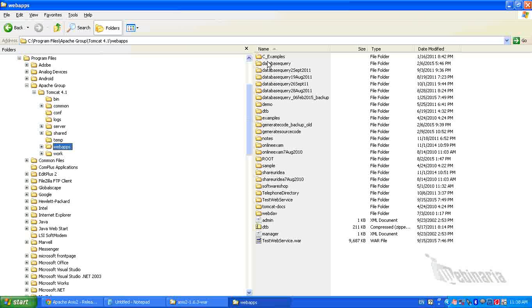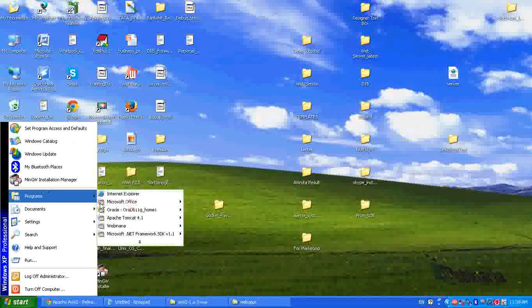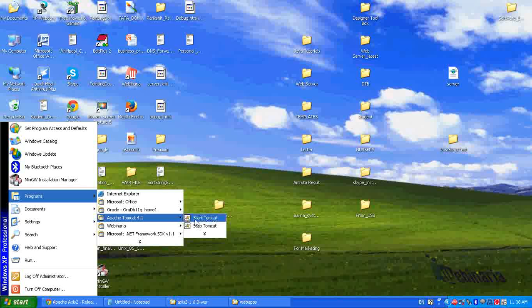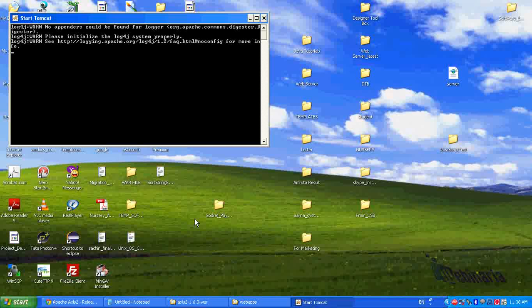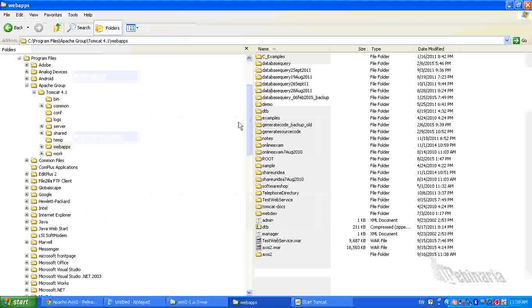Under Tomcat, you will find web apps folder. You need to copy the war file under this folder. Then start the Tomcat server. Now axis2 is installed on Tomcat machine.